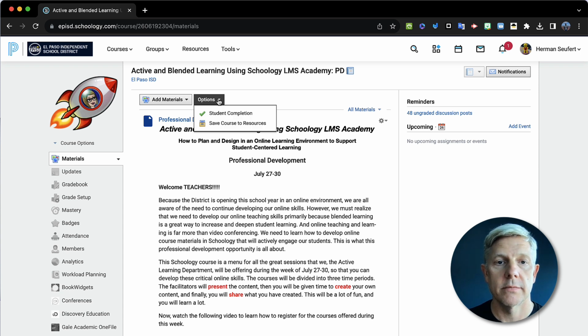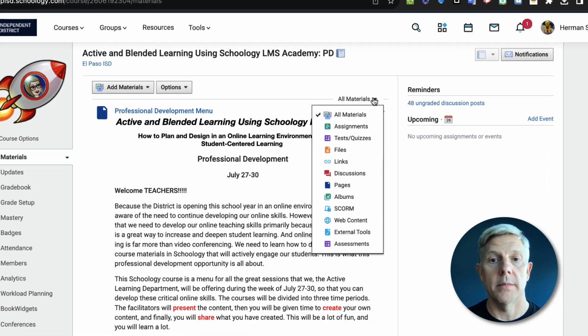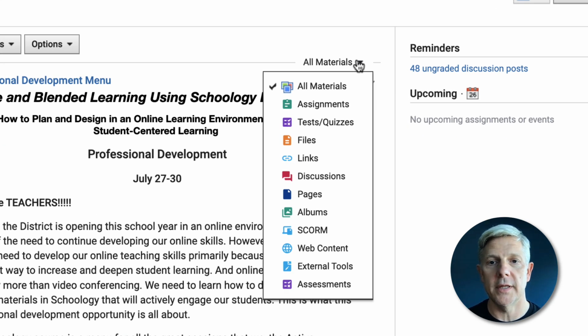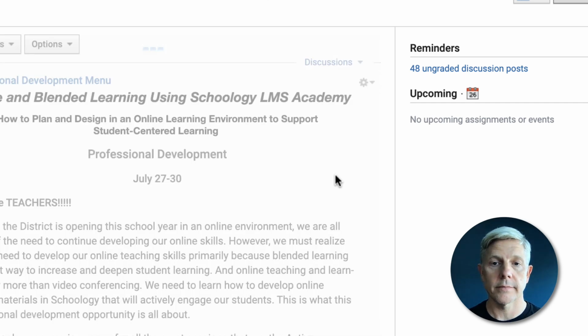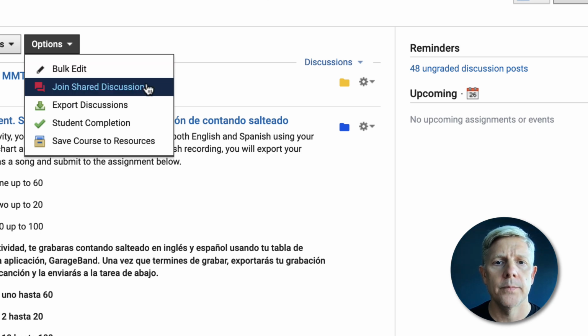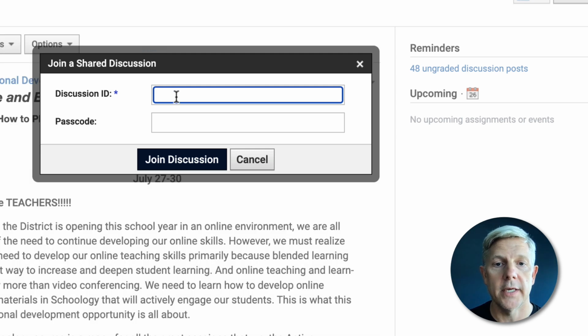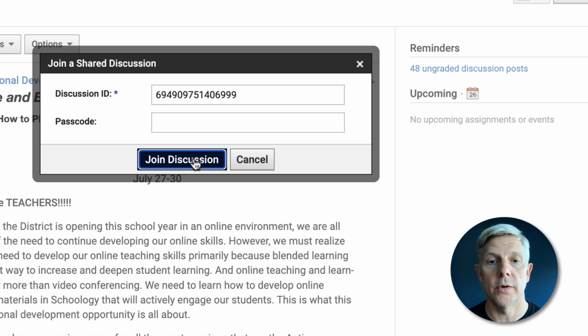Under Options, well, first I want to sort all of my materials to just discussions. I don't know if you've seen or played around with this, where you can sort everything in this course by the file type or the type of material that it is. In this case, I want to just do discussions. Then from the options here, you should now see an option to join a shared discussion. When I click that, that's where I'm going to put in that shared code that I copied from my other course and then join that discussion.